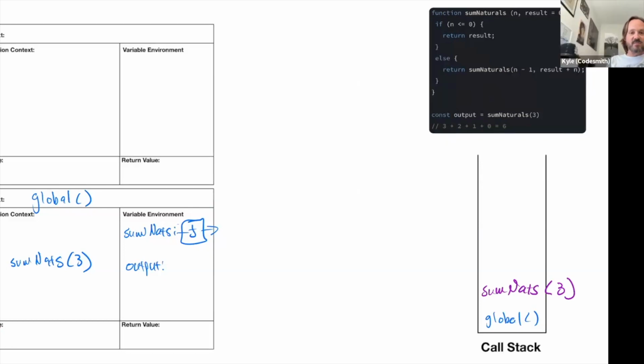Okay, let me catch up to you there really quick. You're spot on. Everything you said is exactly right. So we've got sum nats 3 that we've pushed onto the call stack here. We've opened up a new stack frame. What is the call site for sum nats 3 here? It's going to be in global. Global, exactly, because that's where this function was invoked, right? Sum naturals 3 happened here in global. So we invoke that stack frame. Whenever we have a result, we're going to push it back to global.